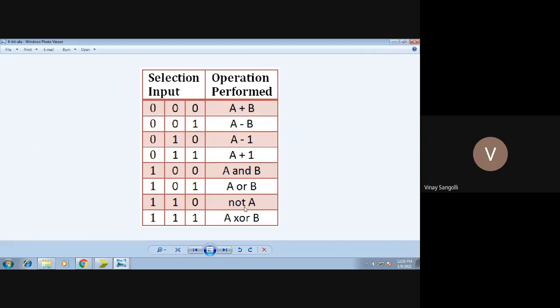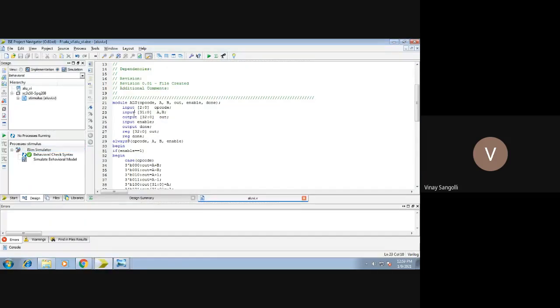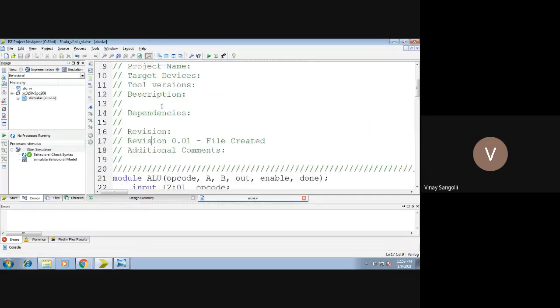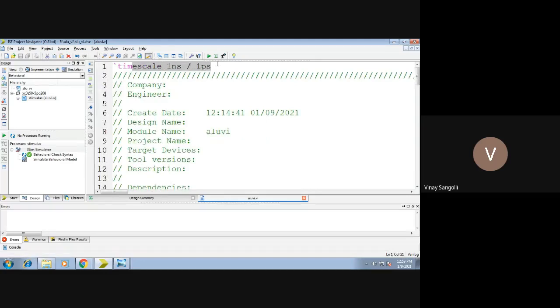So let us directly jump into your code. This is how your code will look. I'll just zoom it up so that it's visible. Starting from the first step, time scale. You already know it could be given either in the form of nanoseconds or in the form of microseconds. So the opcode is done.